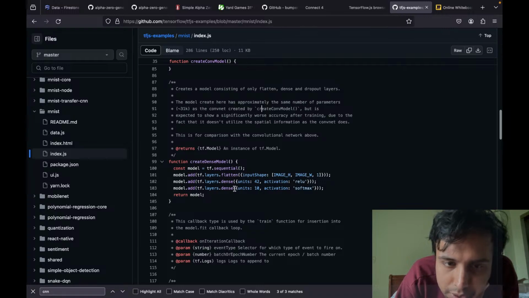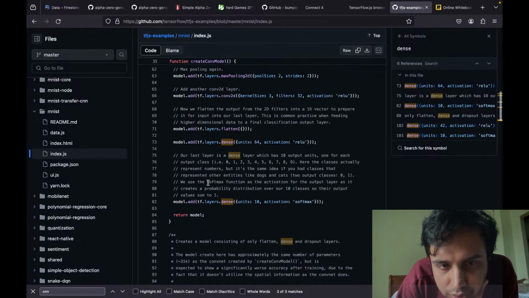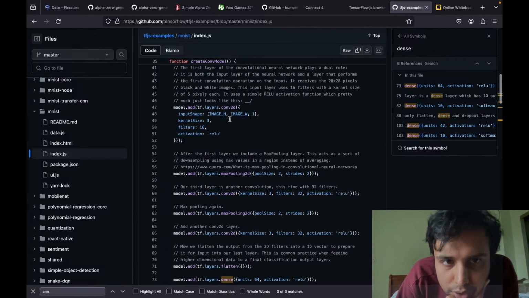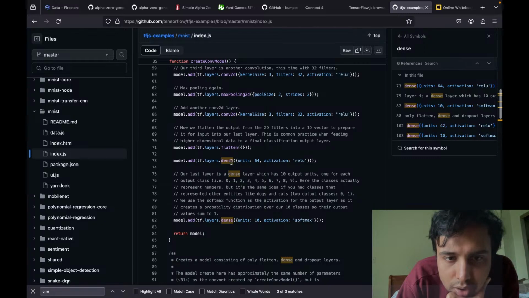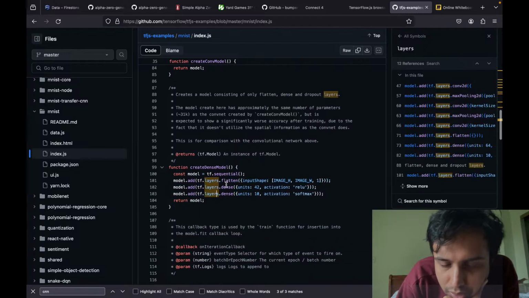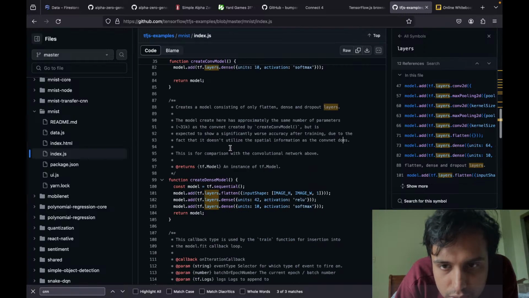Yeah, exactly. Like I was just saying, if we have only 2 dense layers, we can have so many extra, like a convolutional layer here, another convolutional layer. We can have 3 convolutional layers and 1 more dense layer. Well, 1 or 2 dense. The point is that with so few dense layers, we incur so many weights, like parameters. But it is expected to have significantly worse accuracy after training because it doesn't utilize spatial information as the ConvNet does. So it's not as good.